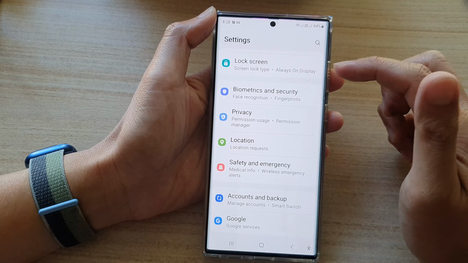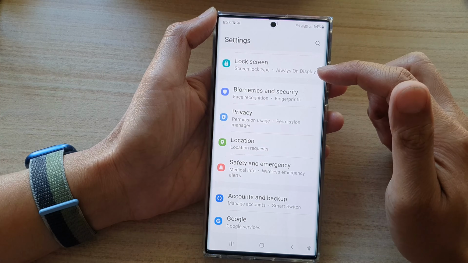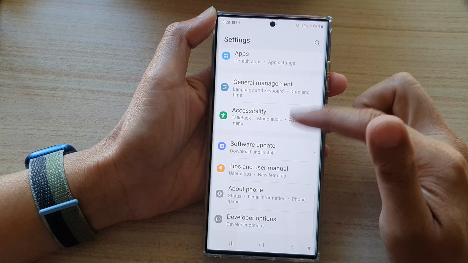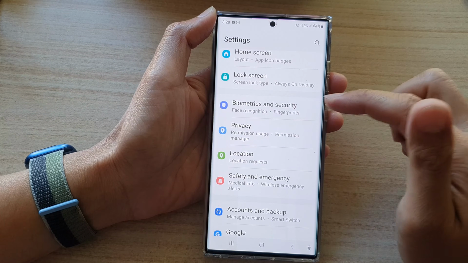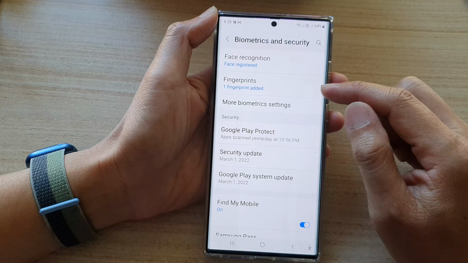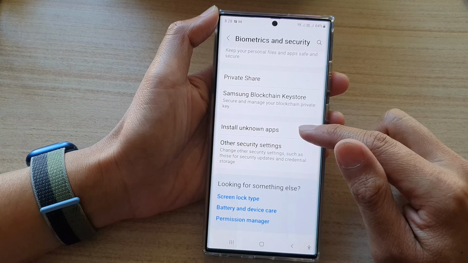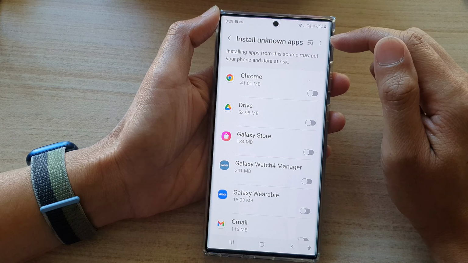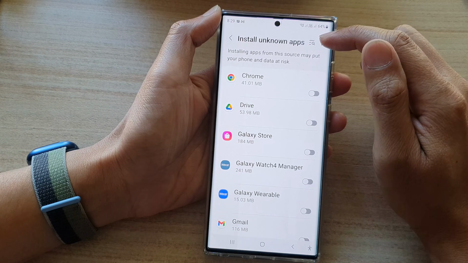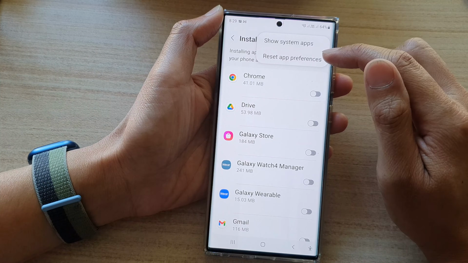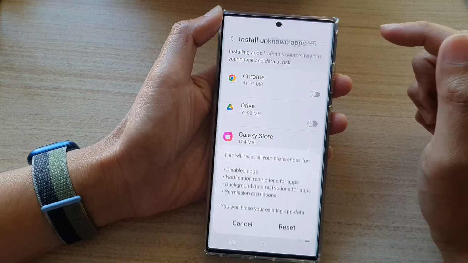In settings, go down and tap on biometrics and security. Then in here, you want to go down and tap on Install Unknown Apps. Next, tap on the option button, the more or the option button at the top here. And from the pop-up, tap on Reset App Preferences.